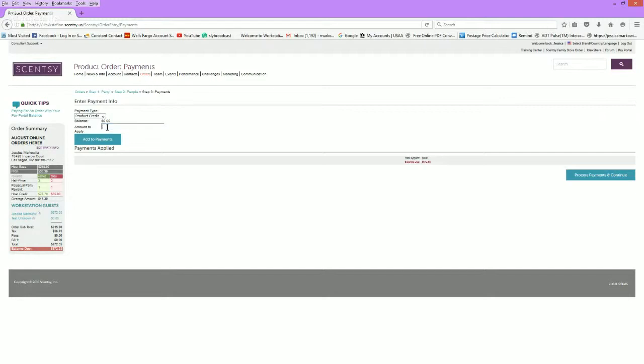So say you wanted to put $200 towards the order, you would just add to payment, and it would deduct $200 from this total. So that's how you would pay with your product credit.